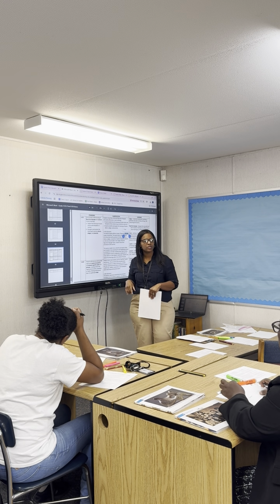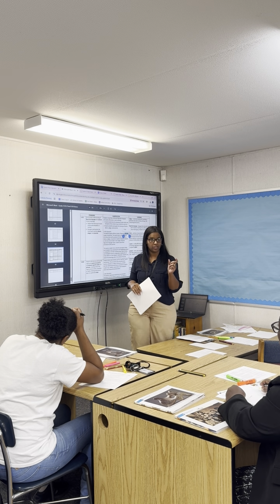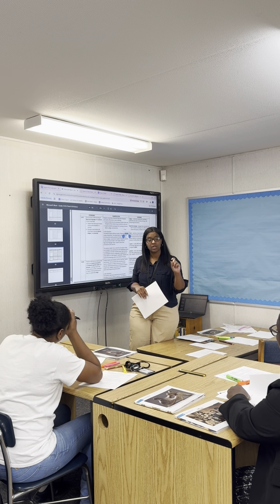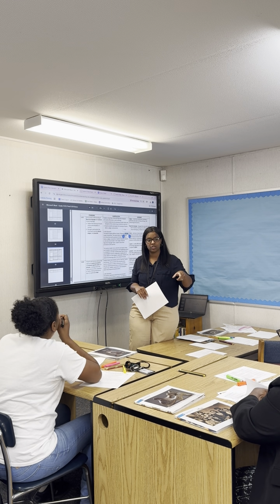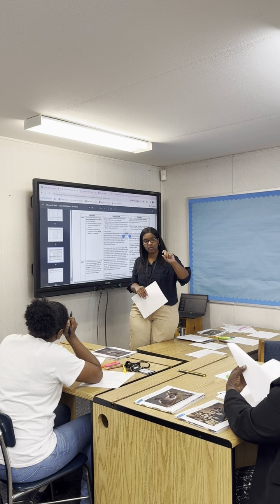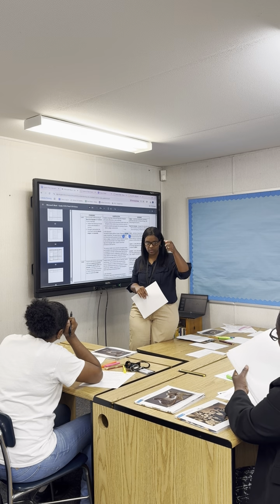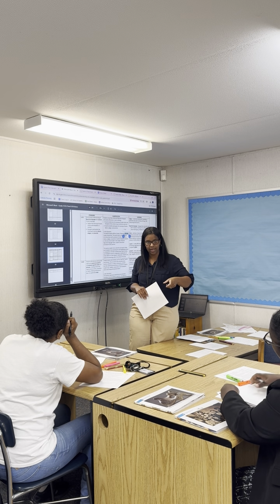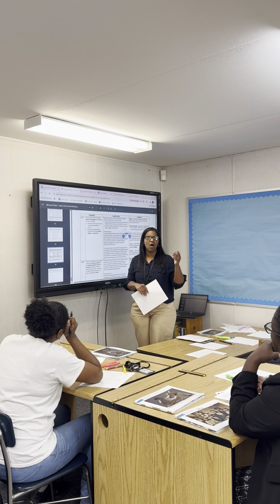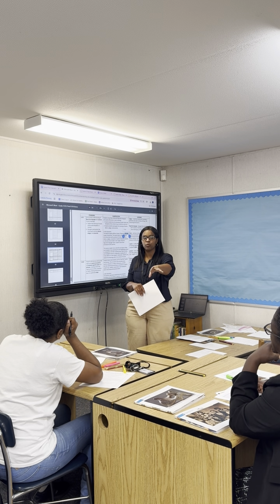So the way the standards are written, you'll see an abbreviation, you'll see letters. You can see RI. RI is reading informational. So those are standards for informational text. You can also see RL, that's reading literature. Those are standards for literature, okay? Yes, ma'am. And you could see RF, that's reading foundation. You can also see, did you say SL?